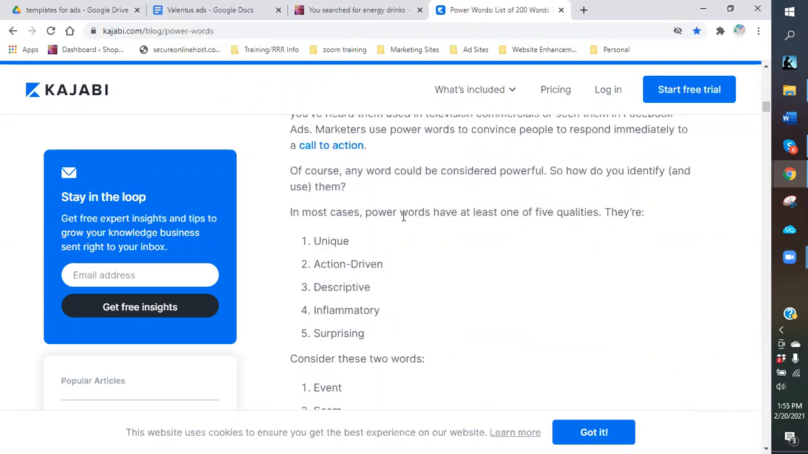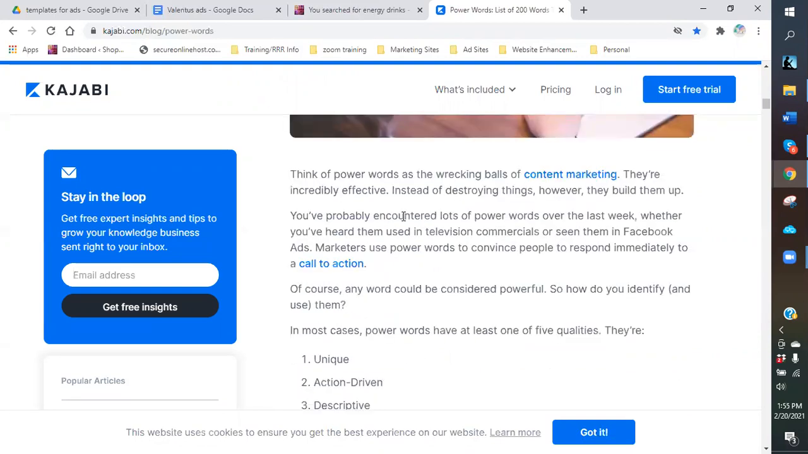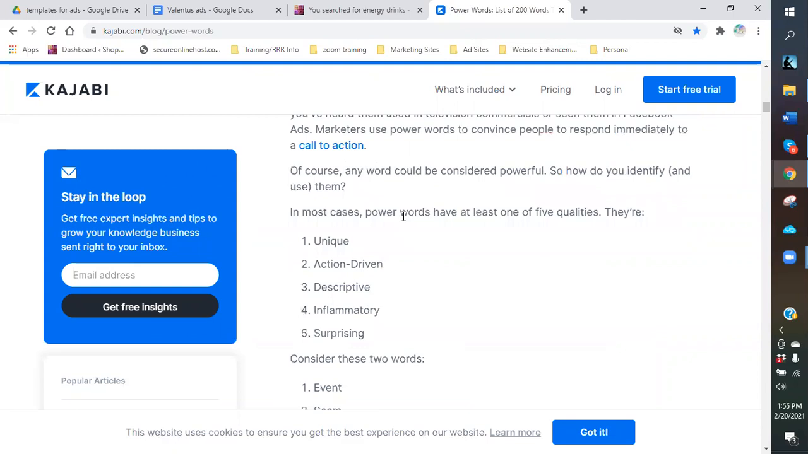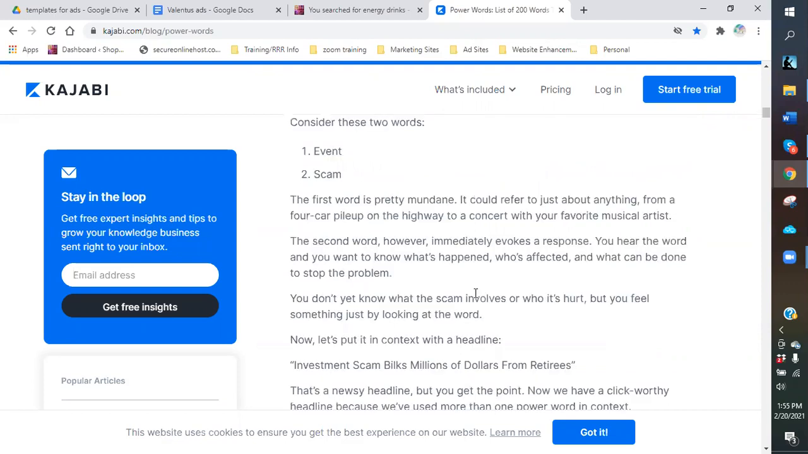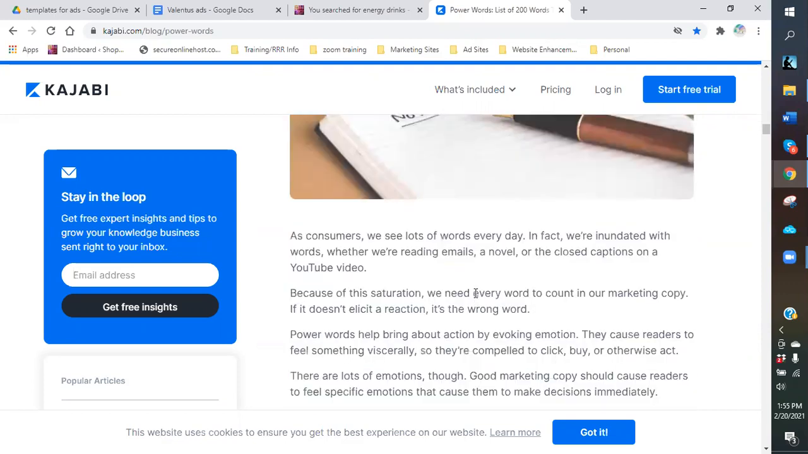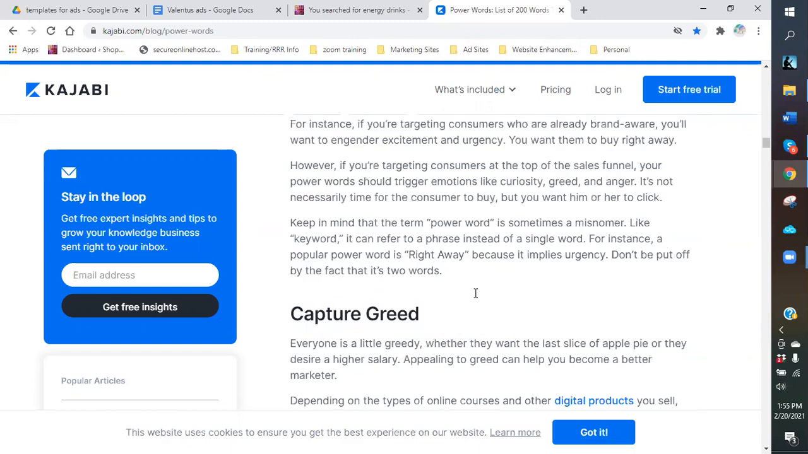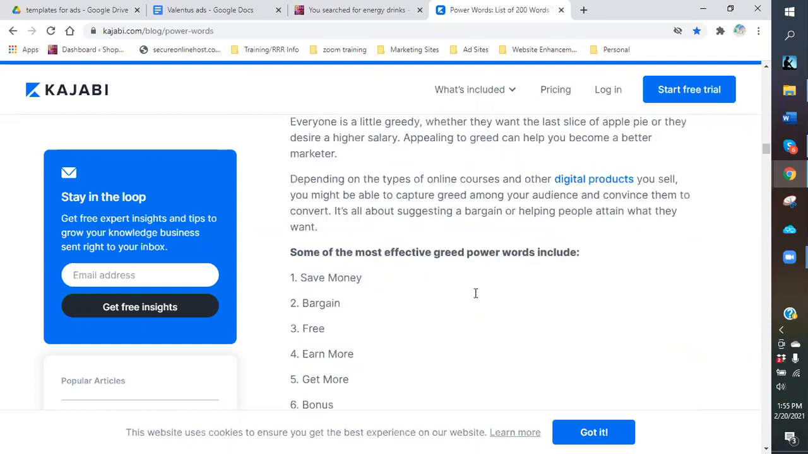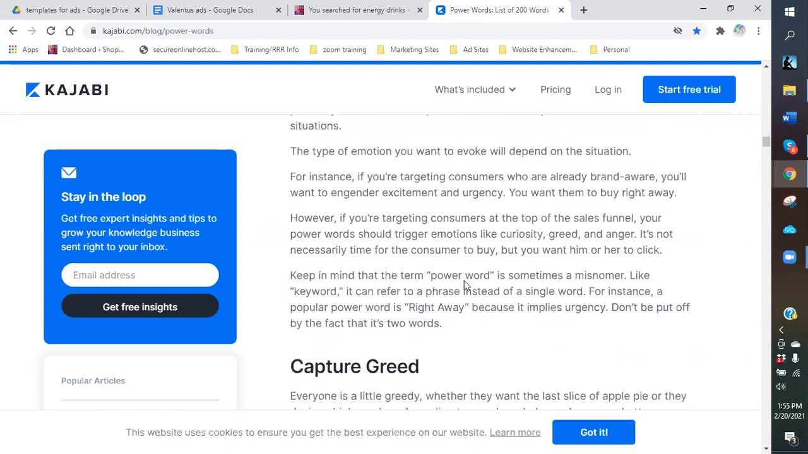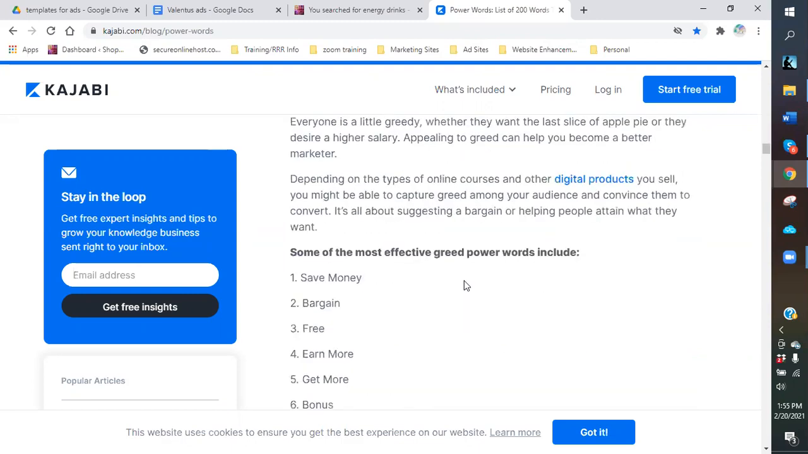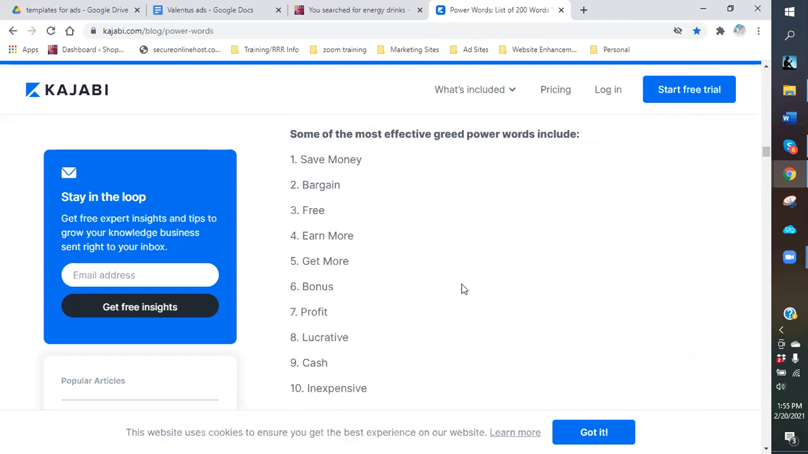So it tells you key phrases or things that drive people or spark interest for your ads. These are words that trigger people to click your ad. So here's the 200 most powerful words, and it has them listed in categories. So greed, capture greed, those that are looking for that quick buck. So here's the different things that they have: save money, bargain, free, earn more.